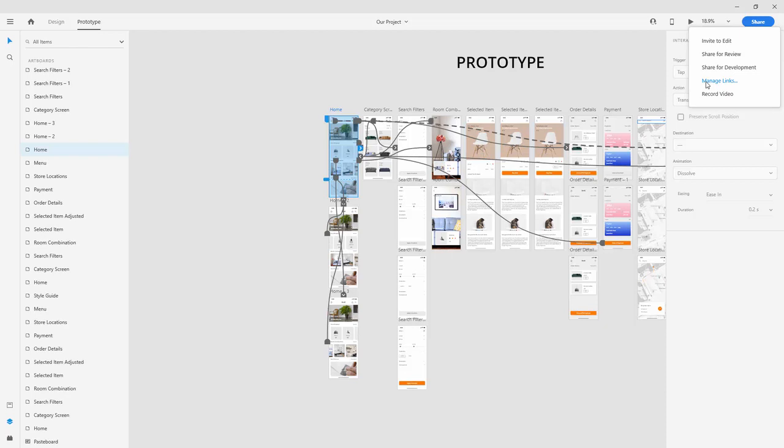Finally, you have record video if you want to record the video, which you can then share with your client so that they can see the process before they get the prototype, which they can click on, obviously, or when they receive final files.